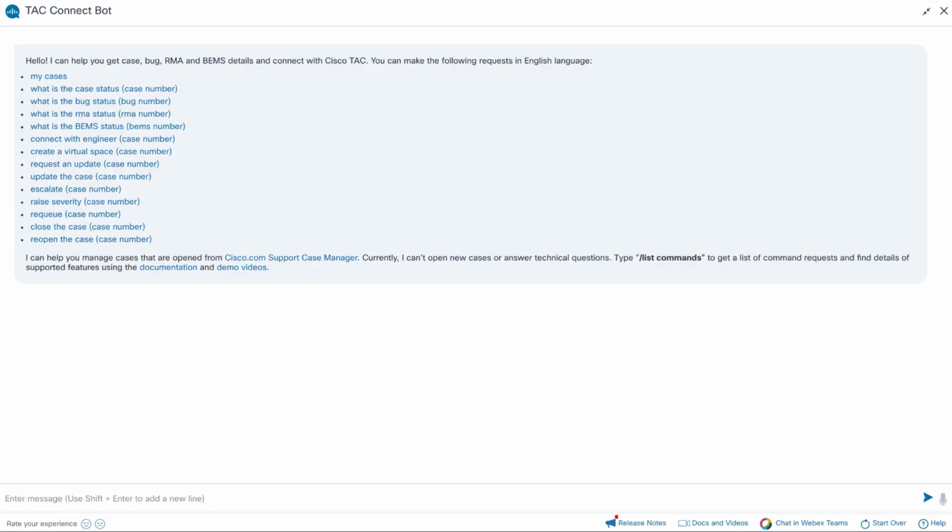When the bot was initially launched, phone was the only contact method for escalations. Recently, based on your feedback, we have introduced email as a contact method. Let's see how to choose this option.